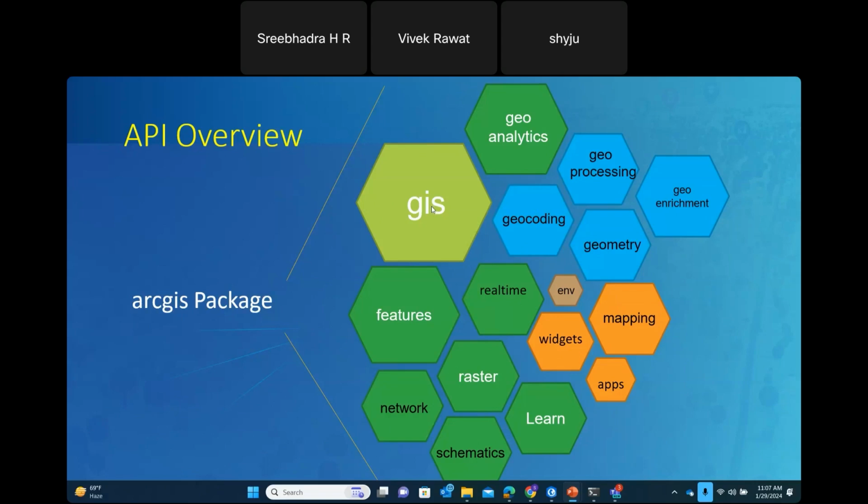Using this GIS module, you will be able to establish a connection between your Enterprise or Hub within the notebook interface. And there are a raster module, feature module, and a learn module designed for machine learning and deep learning workflows. So if you want to train a model, or predict on some images using a deep learning model, this learn module can be used. And apart from that, various other submodules are also there for geo enrichment, mapping, application creation, like that. So these are some of the important modules within this arcgis package.